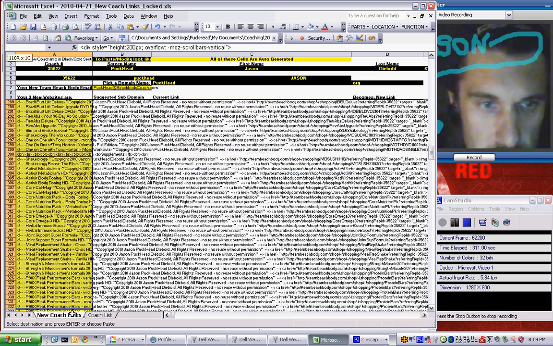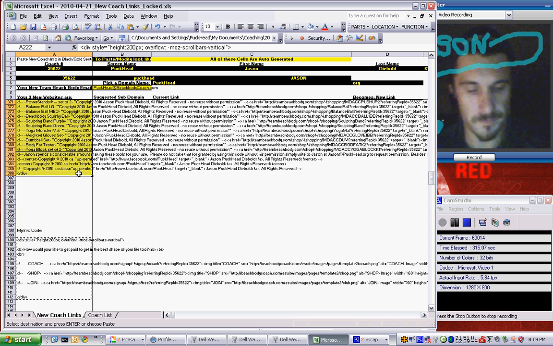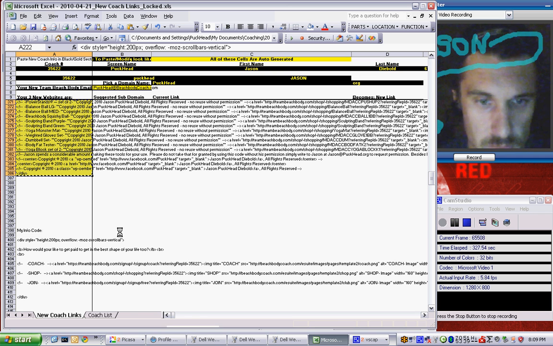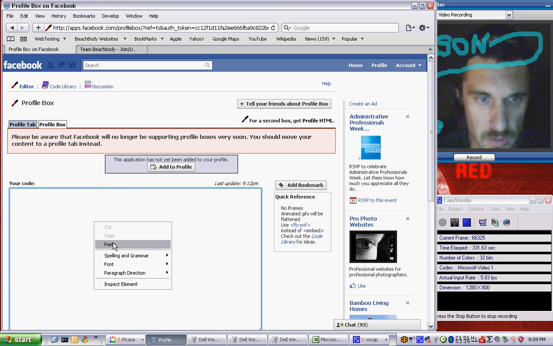I only have to select this first column because everything's in one big column, and I just do Control C for copy. Alternatively, you could right click. My click isn't working because of the video capture software. So I just copy that. Now we go back to our Facebook tab and we paste that code in here.